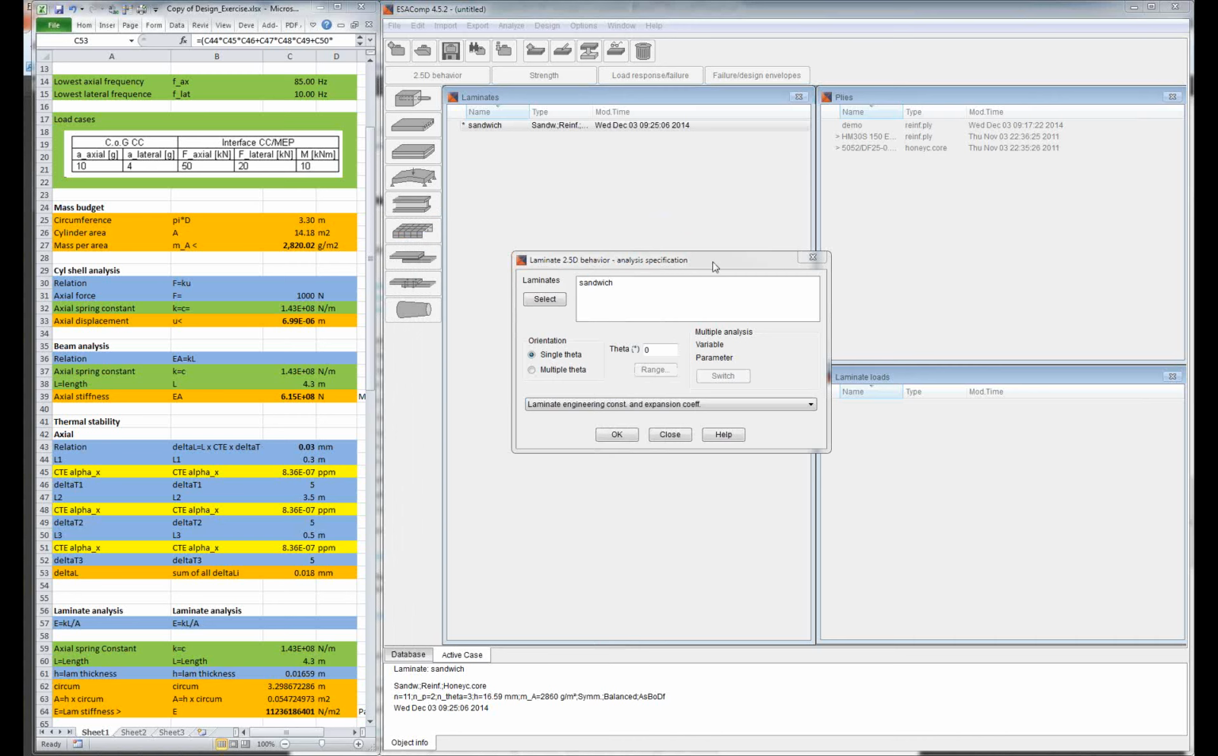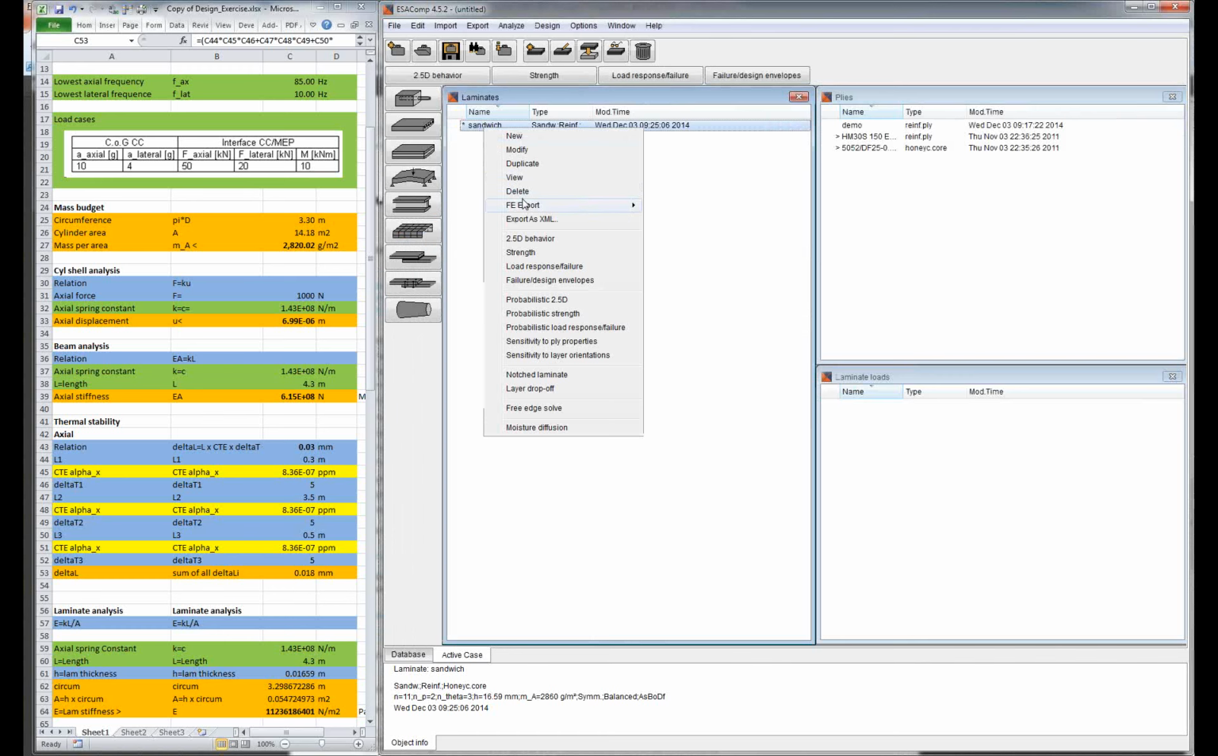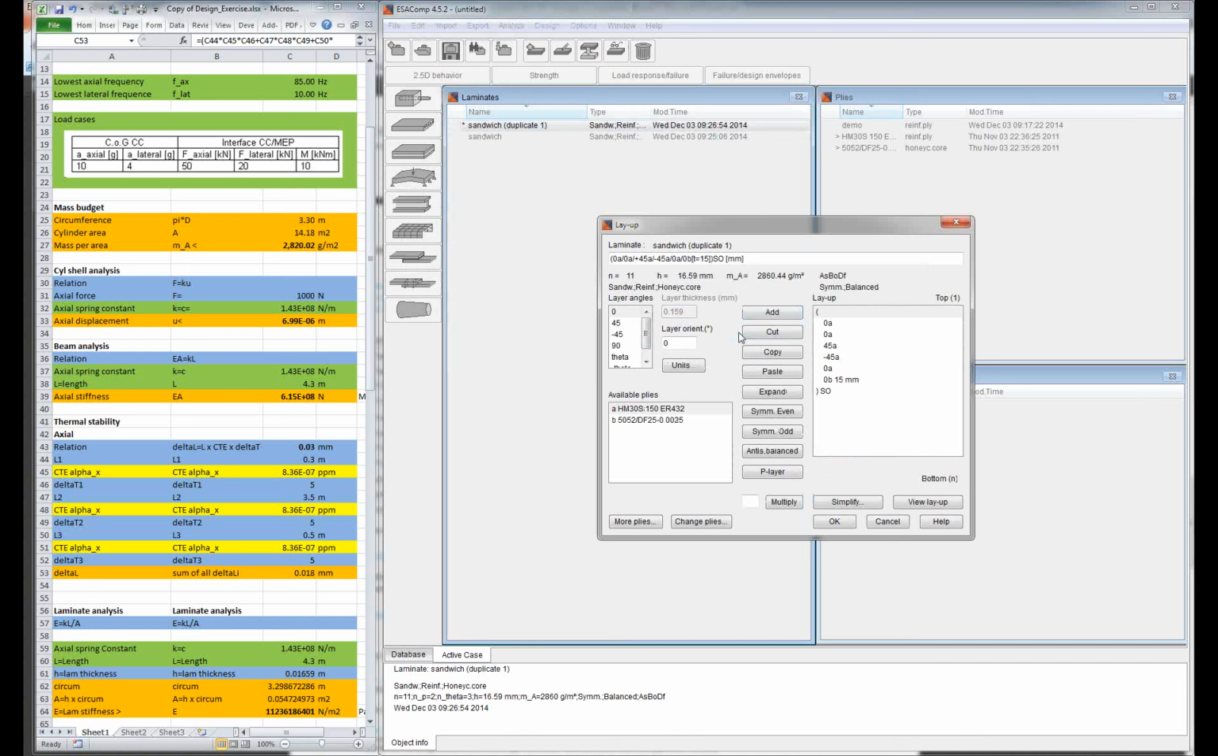Of course, usually it's more of an iteration, but you can see that it's rather easy to get to those values. Let's say you are not hitting the right spot in the very beginning, which is the usual case. Then what you can do, for example, is duplicate the laminate and exchange some of the layers.